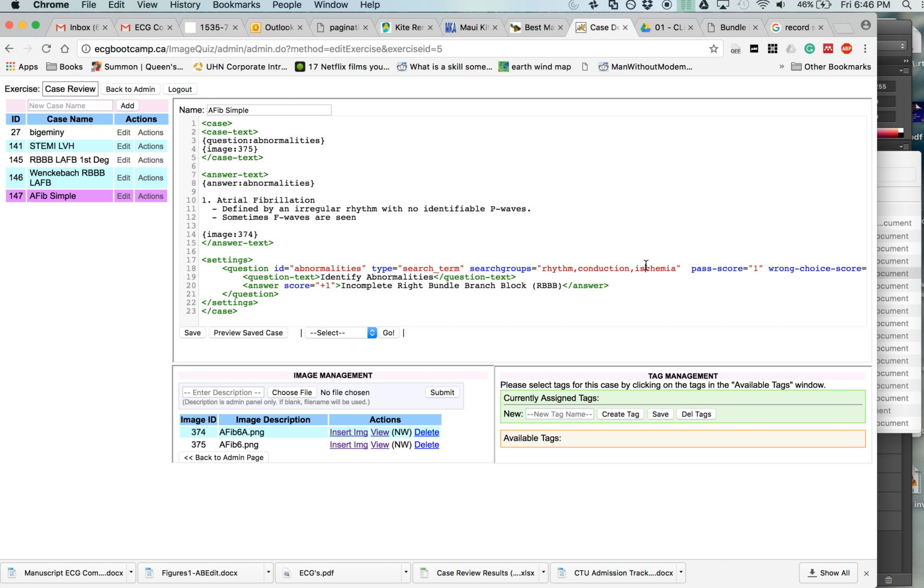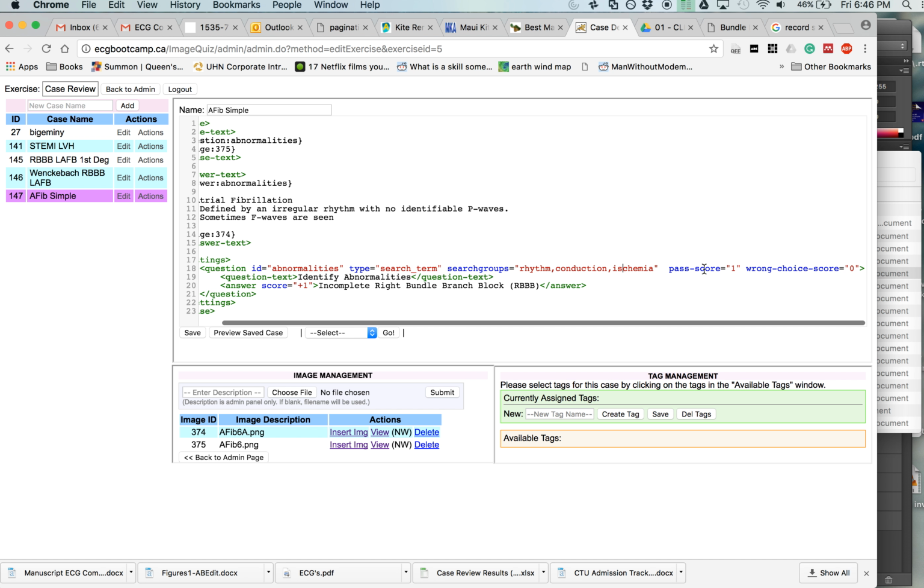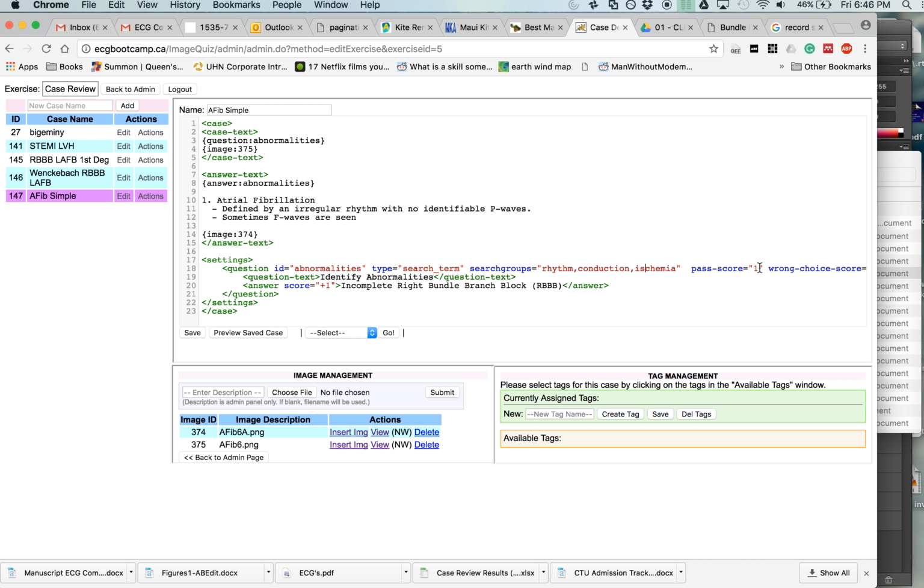Those are the answers through which they'll search. So, for instance, there'll be different rhythms in there when they actually type into the text box. There's other ones like devices, but we don't really need that stuff for the ECG. There's also the pass score, which I usually keep as many as there are findings here. So answer score 1. So we put atrial fibrillation here.